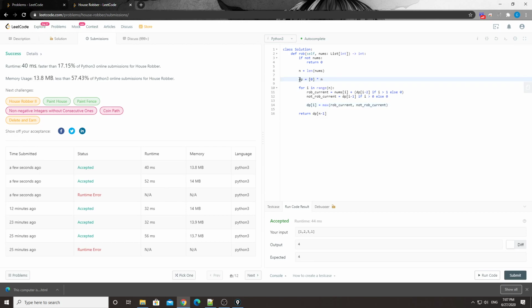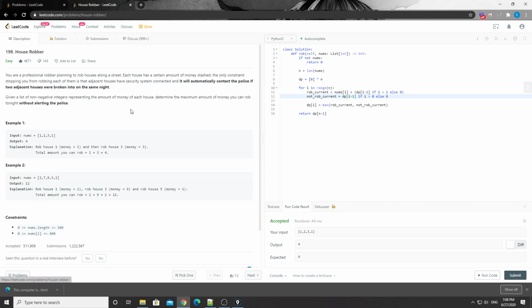Yeah, and as you can see, the time complexity for this problem is O(n), and the space complexity is also O(n), right? Since we only need two values from previous calculations, instead of using an array to store all the previous results, we can just have two variables, update them every time, and improve this code from O(n) space complexity to O(1), a constant, right?